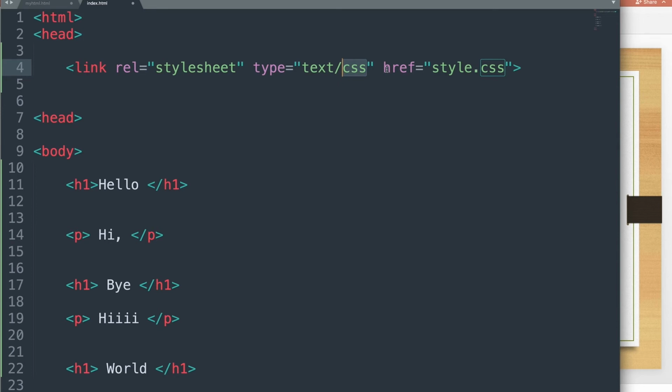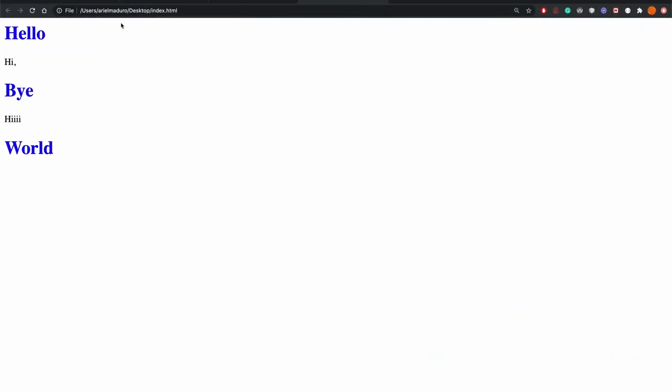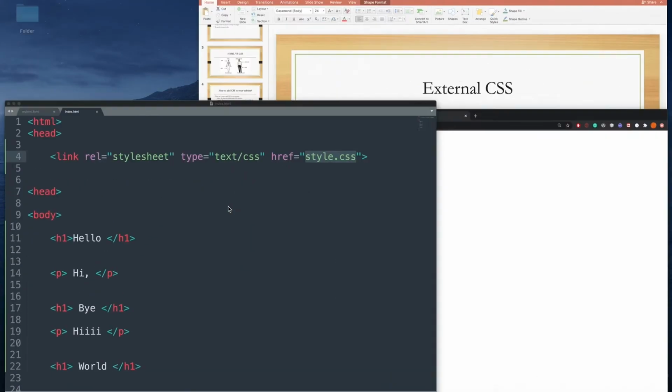And finally, we have the href, which is pointing to a specific file that you want to use. For example, in this case, we are using style.css. So I'm just going to click save, and I will run my file again. I'll refresh the page, and of course, it went back to black just because we have no CSS rule. We don't even have the file yet, so let me go ahead and create the file.